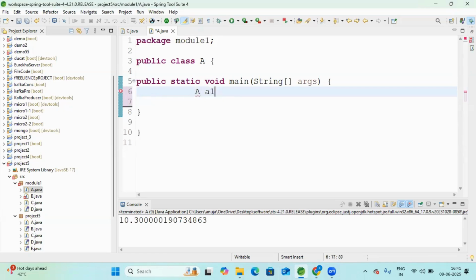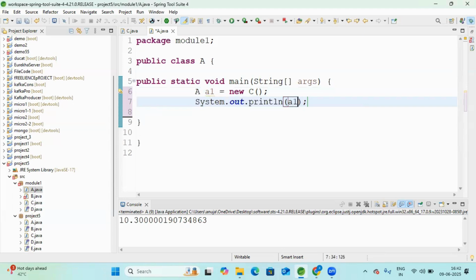A parent class reference variable stores a child class object address. Child class is basically B here. Sorry, child class is C here. C child class object address. And you can print System.out A1. So this is basically class upcasting.